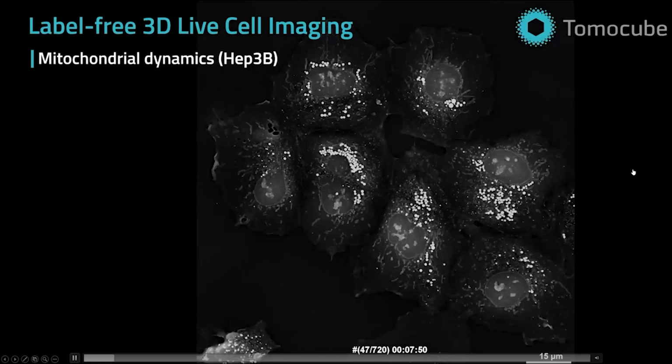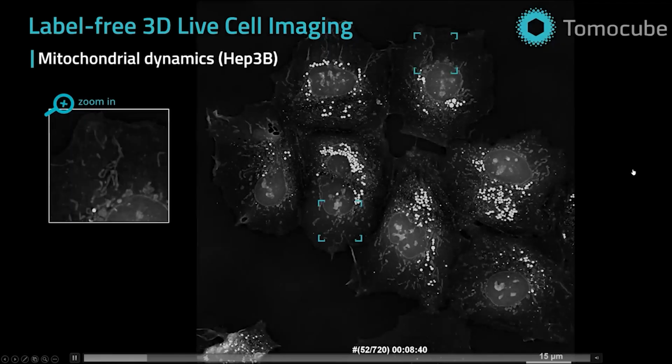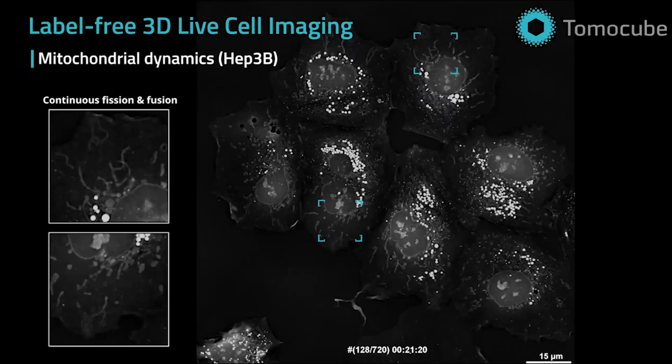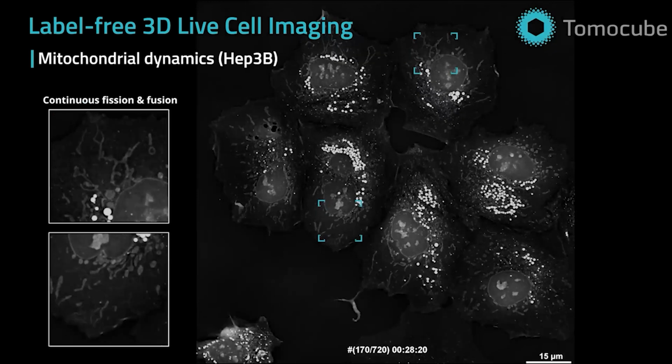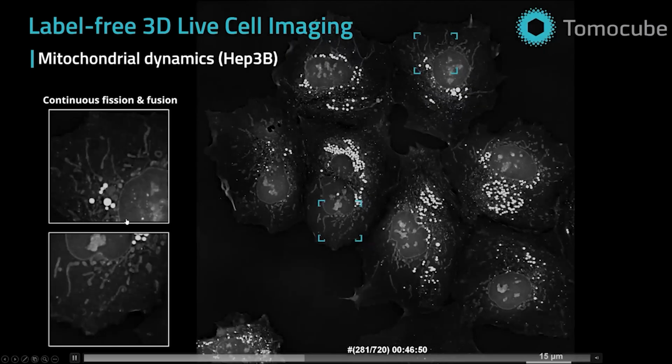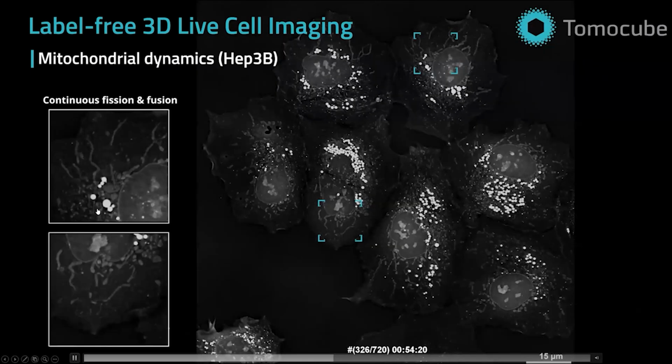And for those who are studying metabolism and lipidomics, they are interested in measuring the dynamics of mitochondria, fission and fusion, together with other major subcellular organelles, such as the nuclear membrane, nucleoli, and lipid droplets.